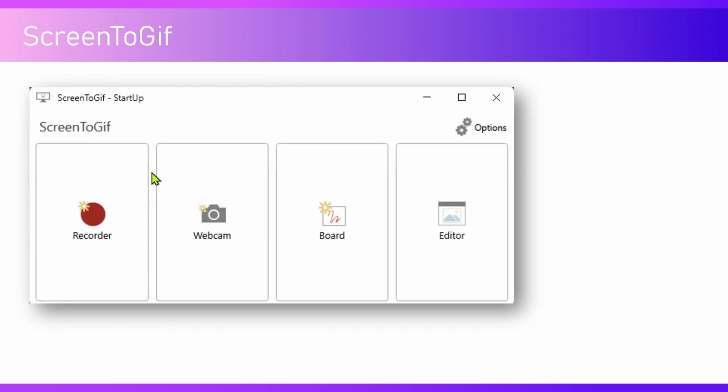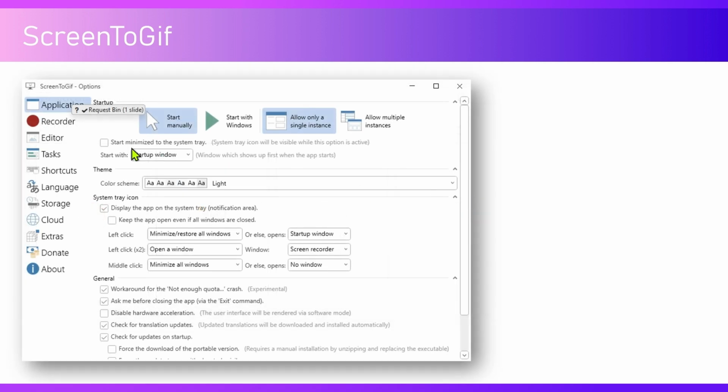Now, this is how the application will look. It has a recorder, a webcam, a board, and an editor functionality. From here, you will be able to generate the video content, the image content, etc. within this particular application. Now, these are the various options or settings. You can perform various application level settings as you see over here, and there are many other categories like recorder settings, editor settings, task settings, storage settings, etc.